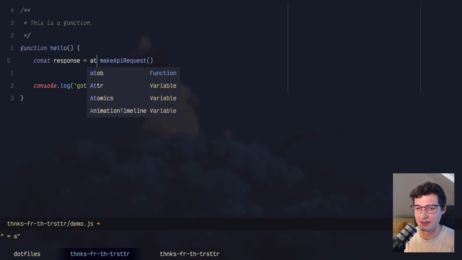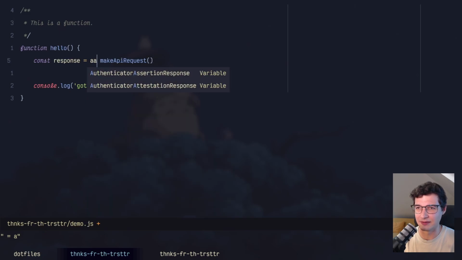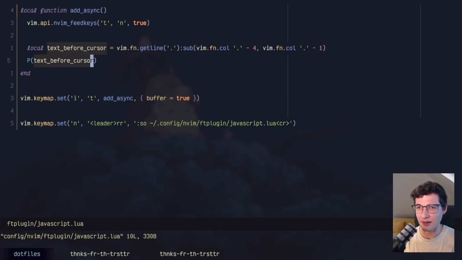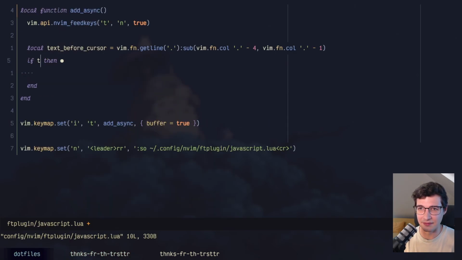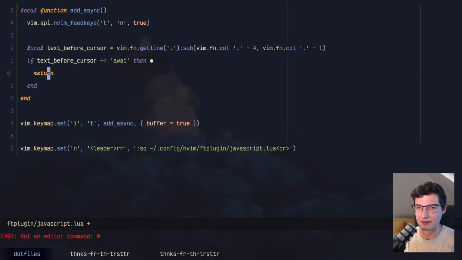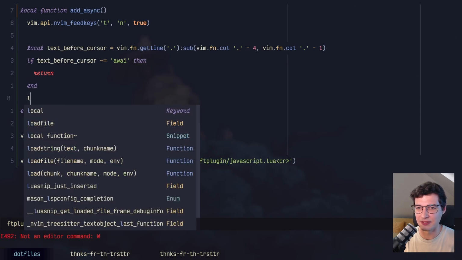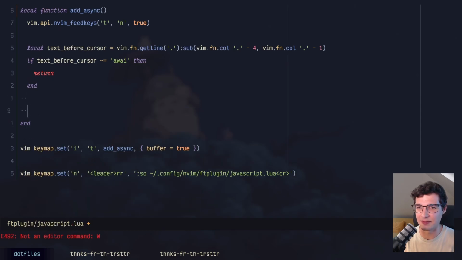So if I type T over here, then it's something else, right? So now we can just check if the text before the cursor is not equal to "awai", then we return. And we know at this point, the user has definitely typed await, right?